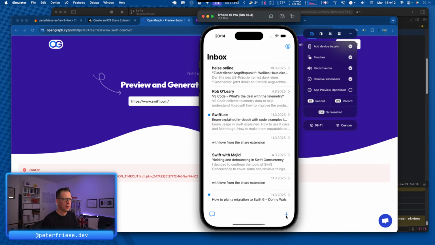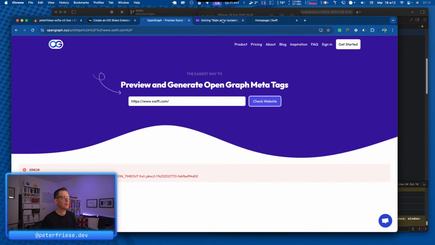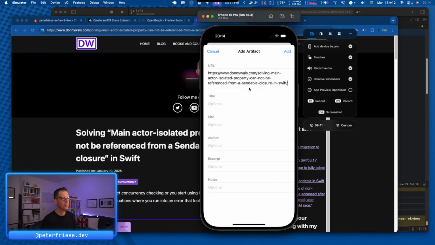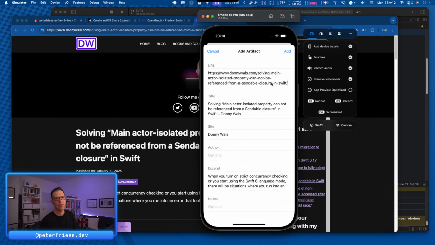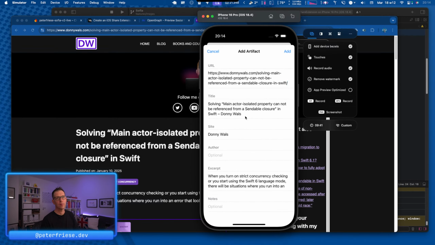So in the application, we already have this plus button here. And when I click the plus button, you will see this dialog, and I can paste the URL here and it will resolve that. So let's take this one, let's paste it. So it will now use an Open Graph library to extract all of those details here and display them here. So that is what we want to use in the share extension.